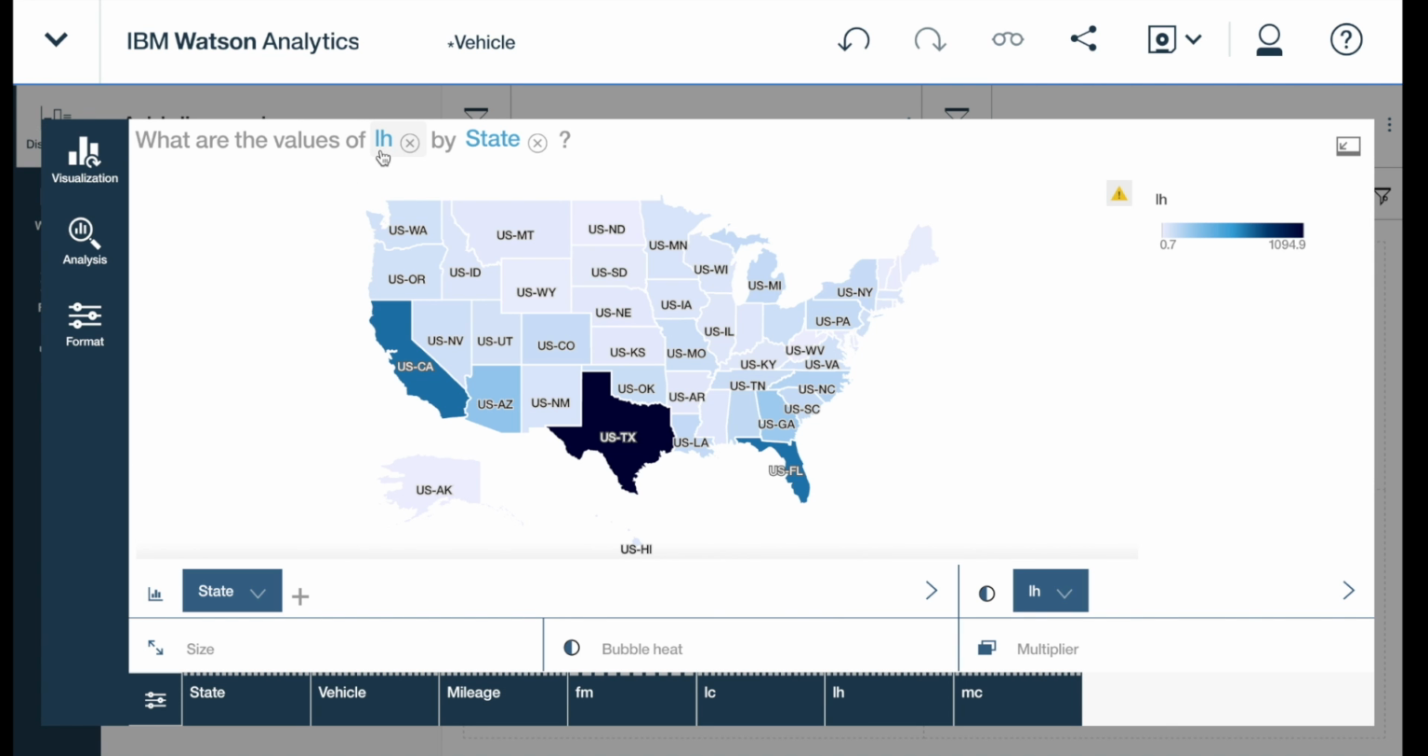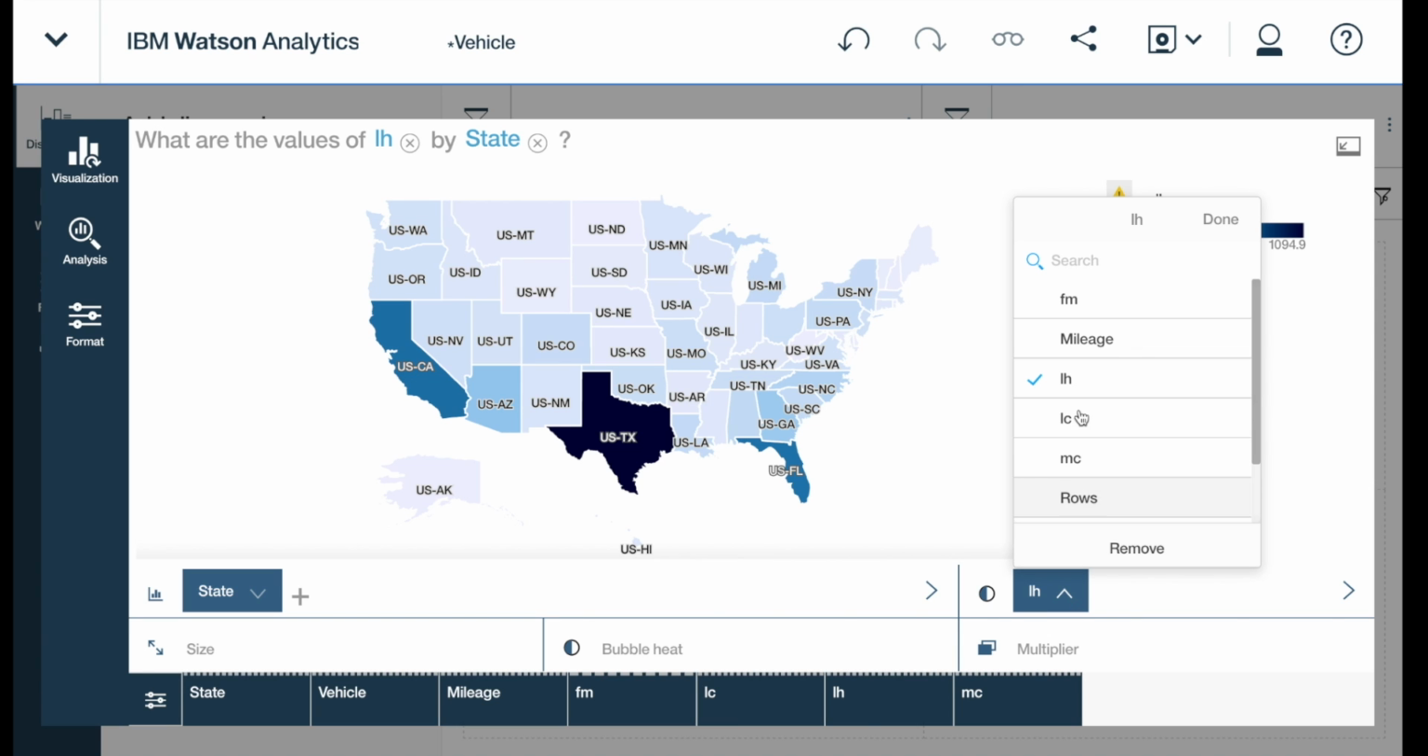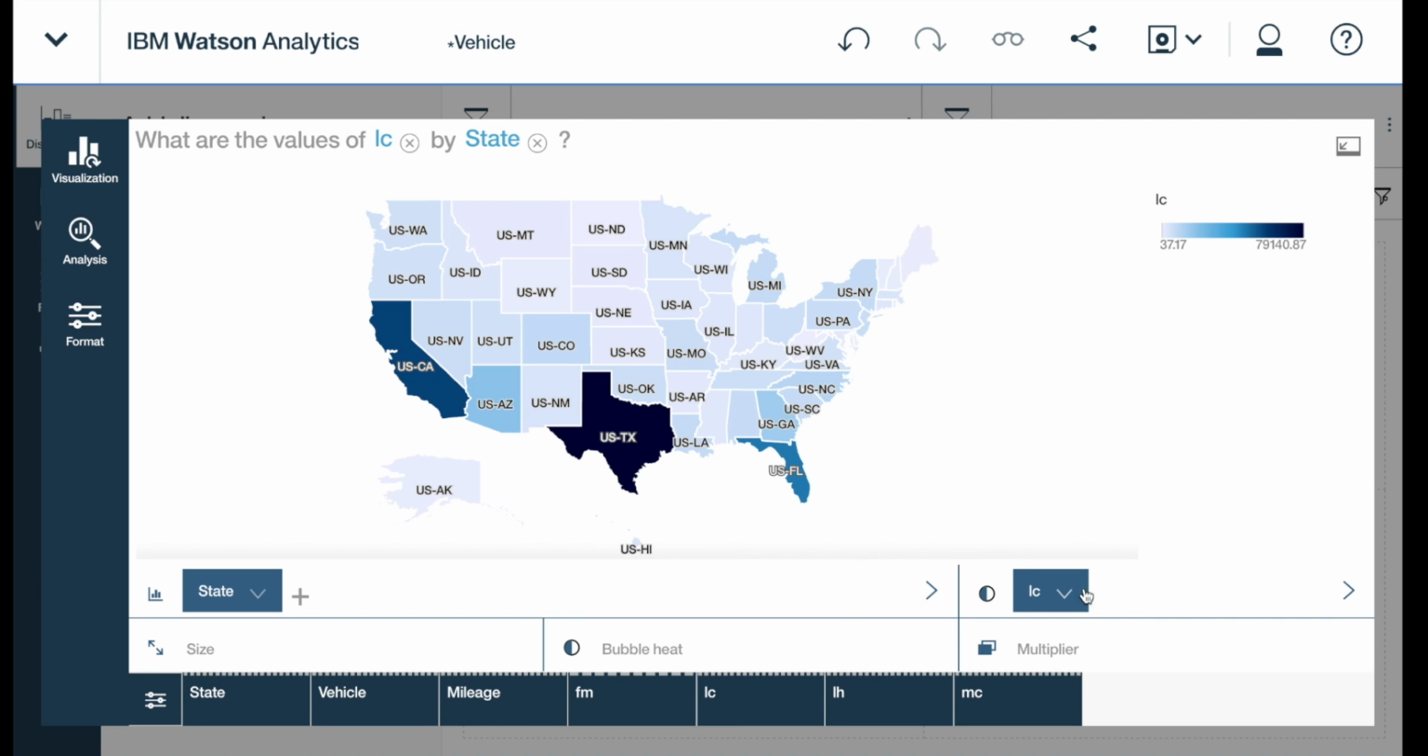So this one gives LH, which in this data set is labor hours, how much time a technician takes to repair a vehicle. So that is LH, and this is by state. If you need to make any modification, you can click here, and instead of labor hours, if you want labor cost, you can easily do that. So when you choose a labor cost, what it does is it calculates the total labor cost in that particular state. For example, in Texas, you see the total labor cost is $79,140.87.